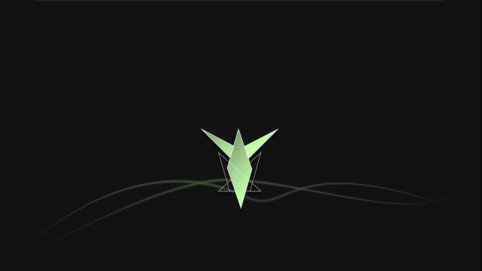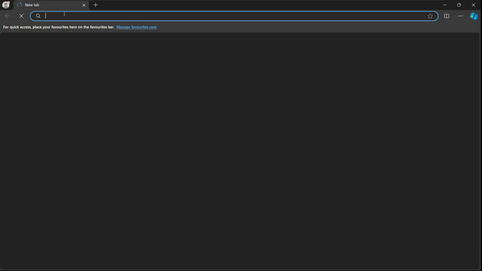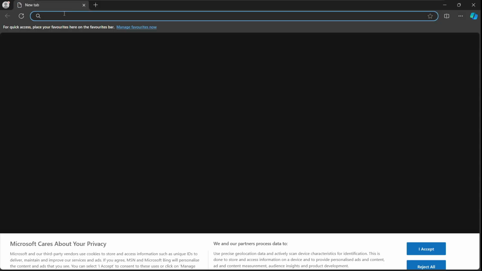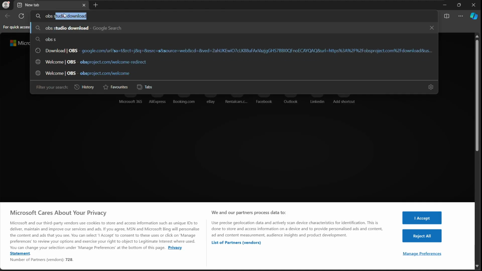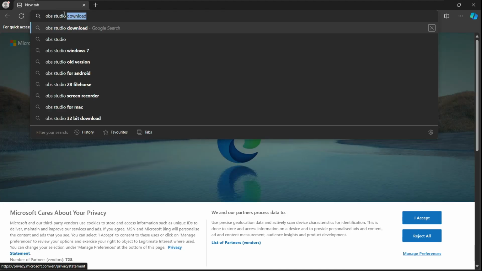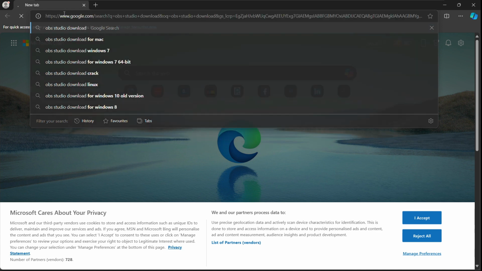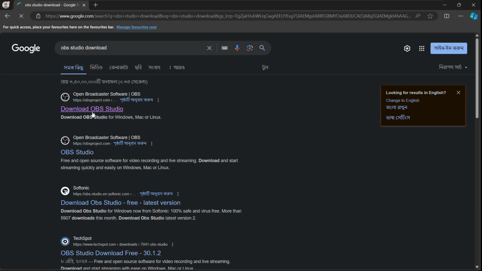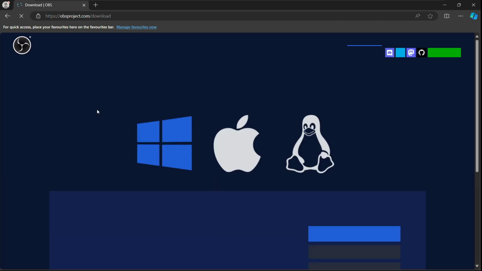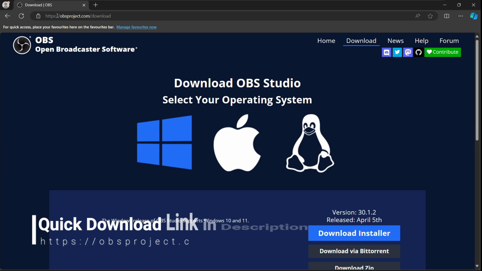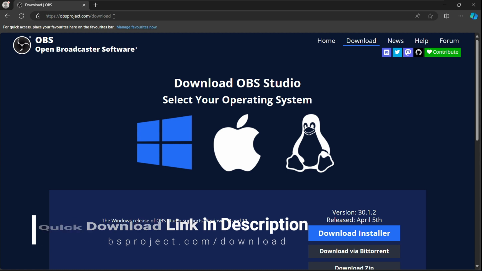To install OBS Studio, first go to your browser. In the search box, write OBS Studio download. Click enter. Then click on the first link, download OBS Studio. And the URL should look like this: https://obsproject.com/download. I will also provide the download link in the description below. You can go from there too.